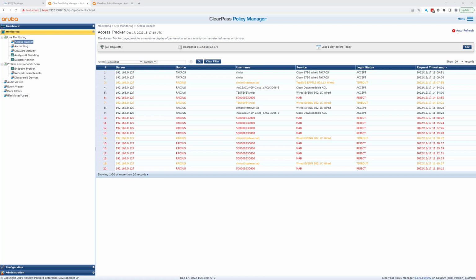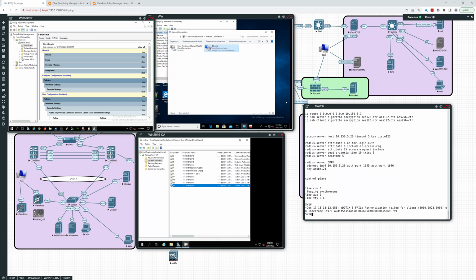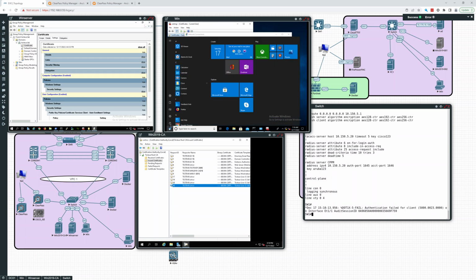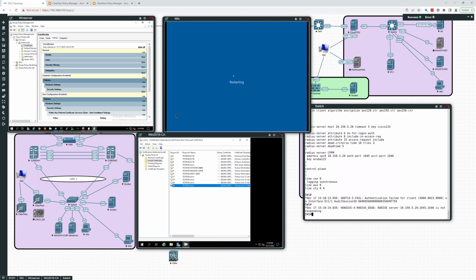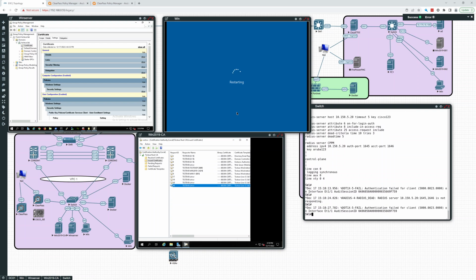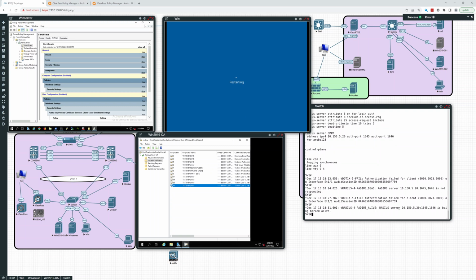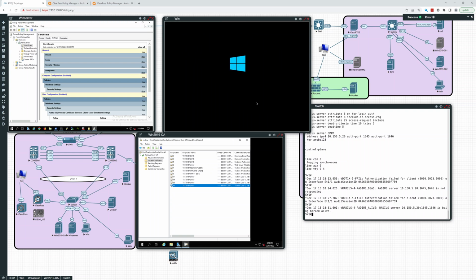So let's take a look at what's going on here. The first thing I would like to do, since we just created this service, is probably reboot the server. Well, this is just a Windows 10 box. We're just going to restart that. So let's see what's going on here. Okay, let's let that reboot and see if we can get this to work.